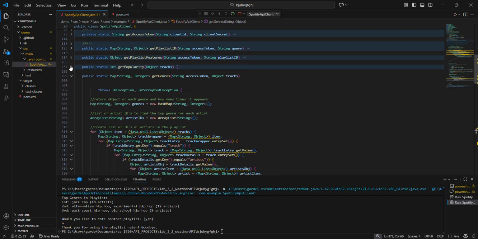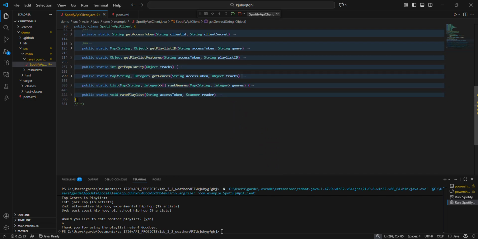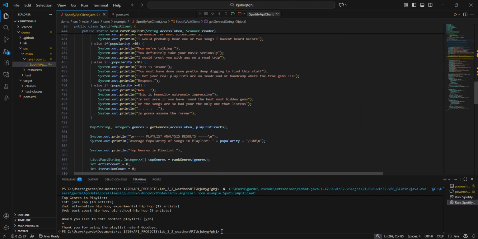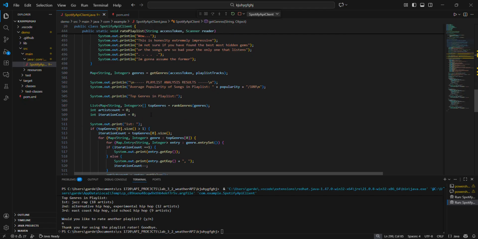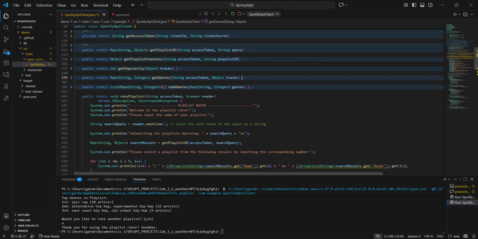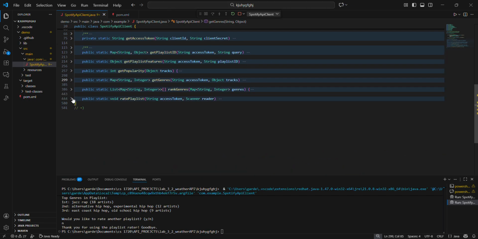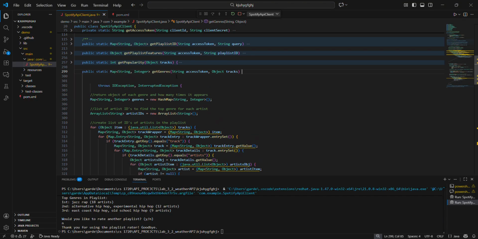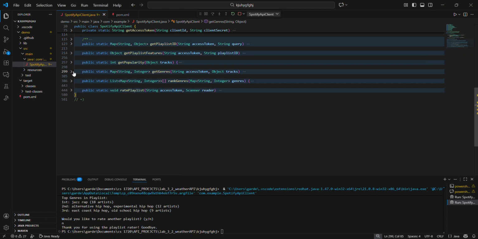Here you go. Then top genres, so then it ranks the genres, and what that does is it just orders them. I decided to make a separate function because it ended up being beefy. But that's get genres, here is rank genres.